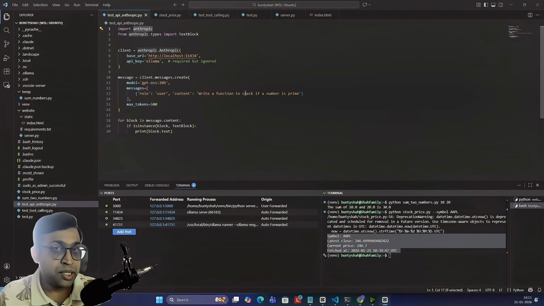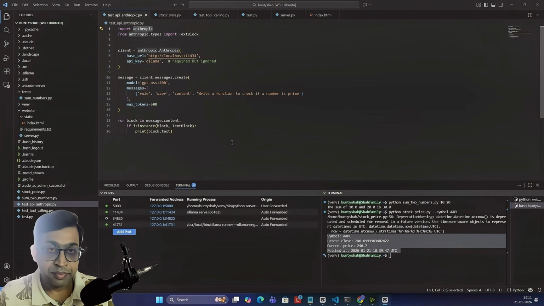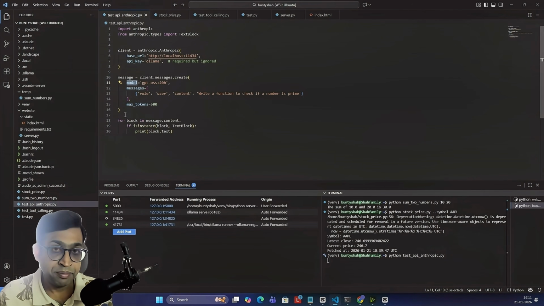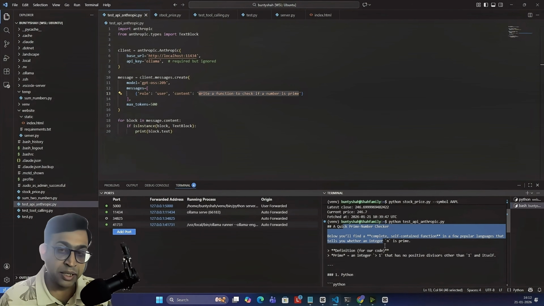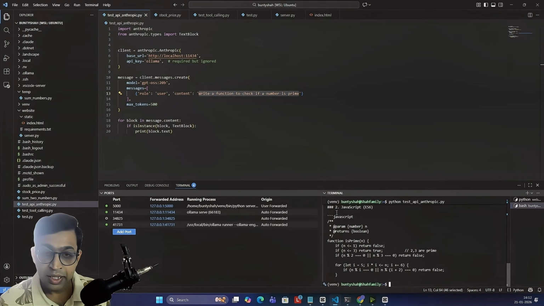Another interesting thing is that you can now use the Anthropic API to call local models. I have a sample code here. Let's try to run this. As you can see, we are setting up a base URL and API key as ollama. We are setting the model as GPT-oss 20 billion, and we are asking it to write a function to check if a number is prime. As you can see, it runs the local model and gives us Python code for that. It has not just given it in Python, but also in JavaScript.